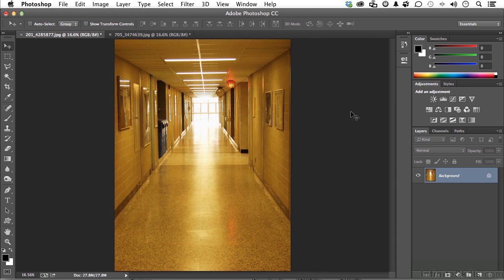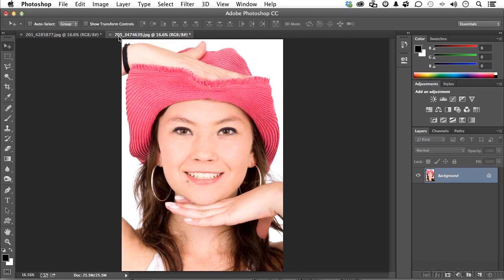For this lesson, go into your exercise folder and open up two images. This is a twofer. Open up 201 and 705, both photo spin images. Not sure what she's doing with her hands there, but that's okay. Let's go back to 201.